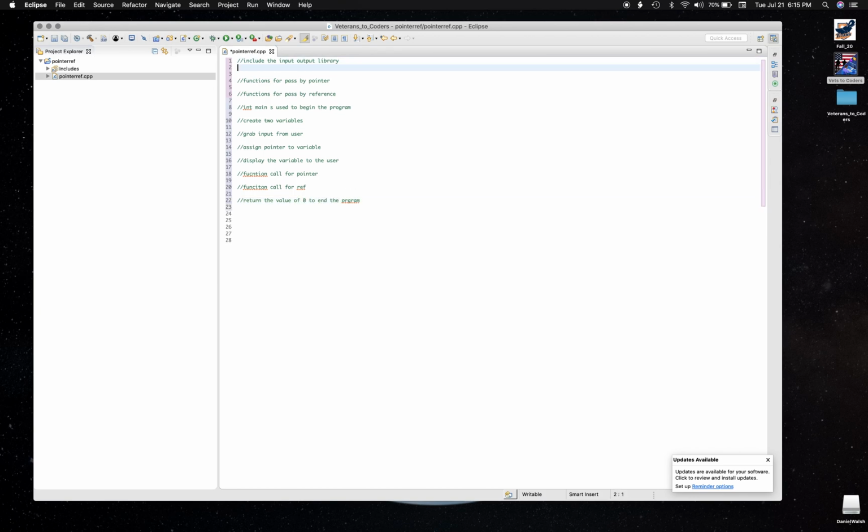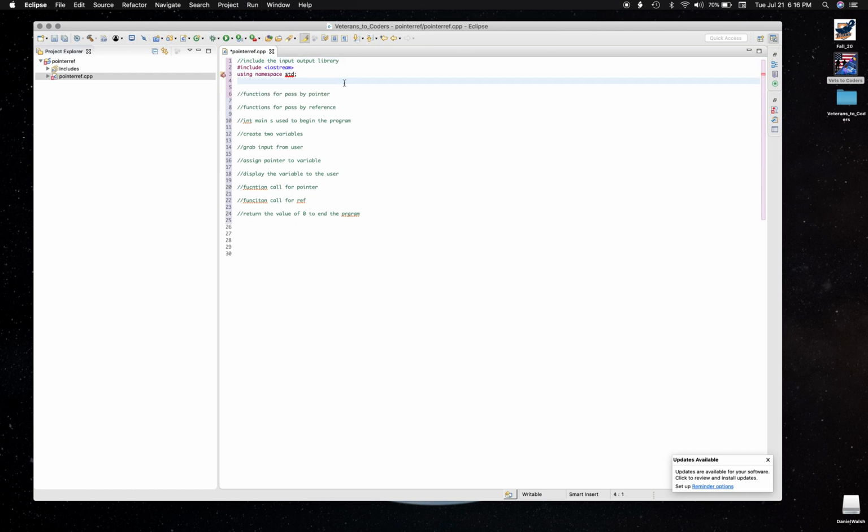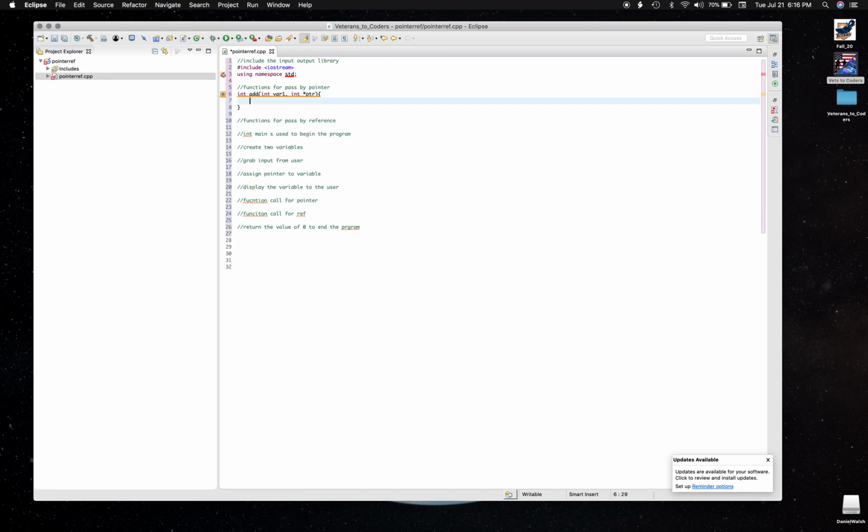So include iostream, and then we're going to be using namespace std. And then let's create some functions. So I want to have int return type. We'll just do an add. So int var1, and then I'm passing in a pointer as the second parameter. So that'll be int pointer ptr. And then we'll come back to define that. So our first is going to be an add.